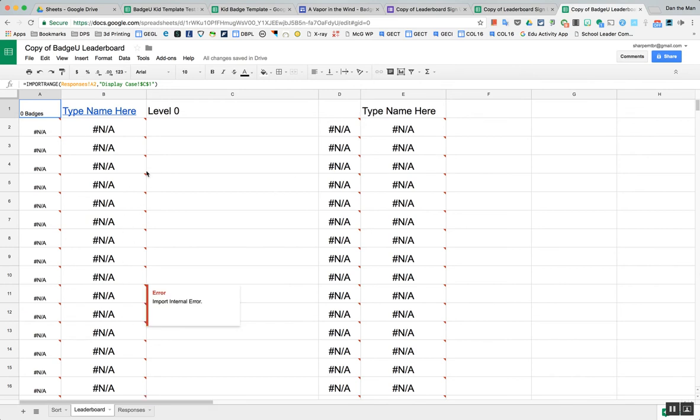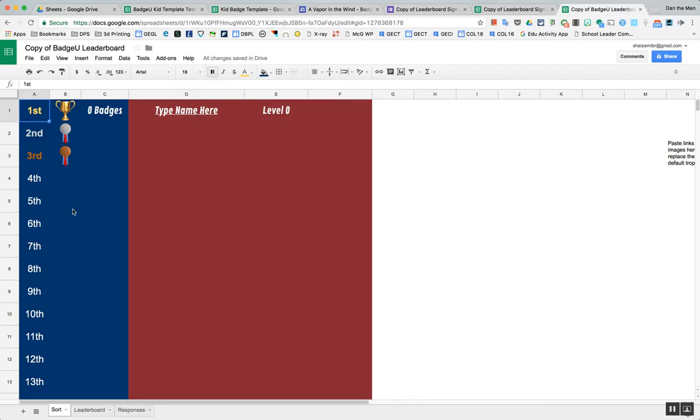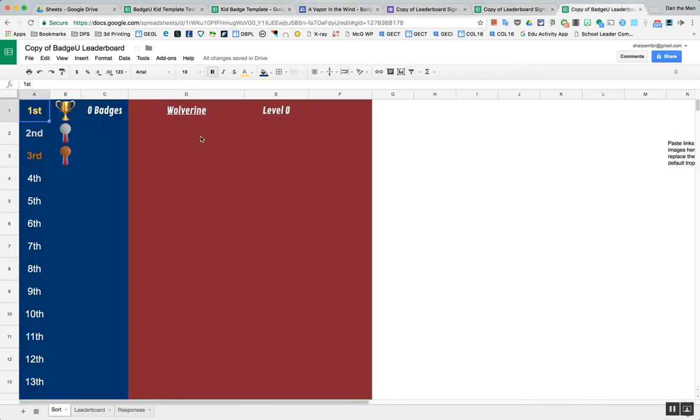This part of the leaderboard is actually just a holding area. The sort tab is where it sorts the users based on the level of experience they have. You can see that this student is at 0 badges, level 0, but they're in first place because no one else has joined. So let's go ahead and update some of the information. I'm going to add a real name here, and on the leaderboard, it automatically updates.